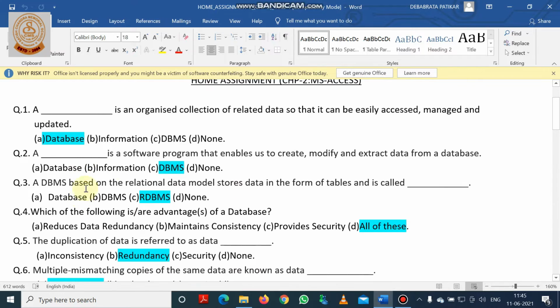Question number 2. A dash is a software program that enables us to create, modify and extract data from a database. The options are database, information, DBMS, none. The answer will be DBMS. Student, DBMS is a software that provides a platform where we can create, modify and extract data from a database and table.